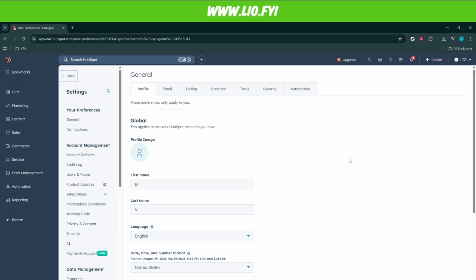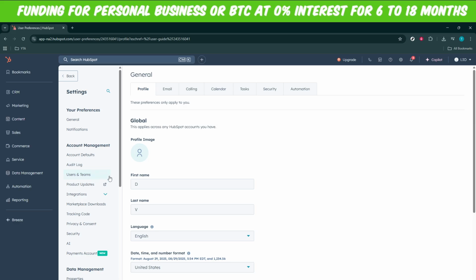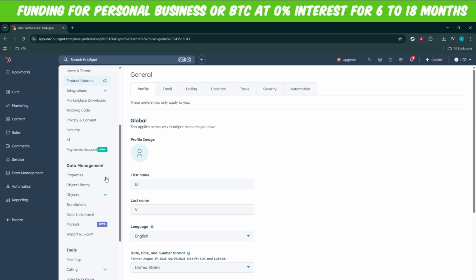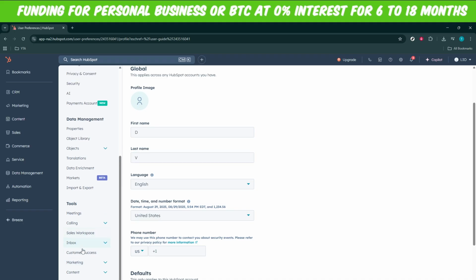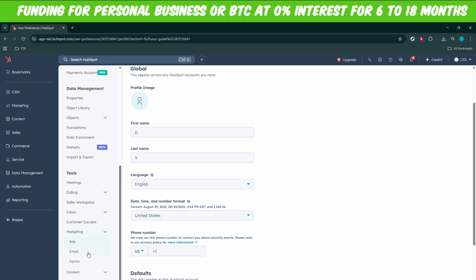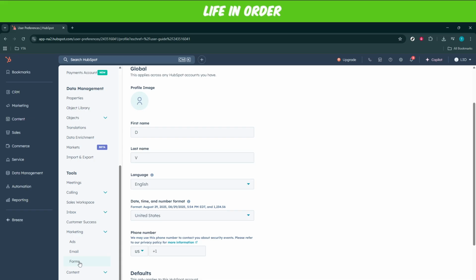Once in settings, we need to focus on the marketing section. This area is pivotal for anyone looking to customize marketing tools and assets such as forms. Click on Marketing and you'll see more settings related to your campaigns and interactive materials. This is where you can control how your audience interacts with your content.